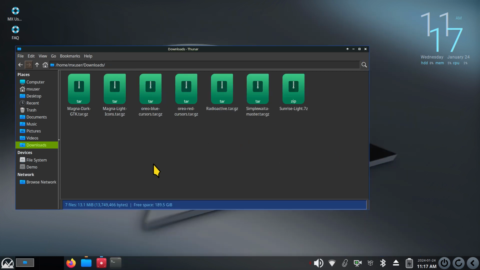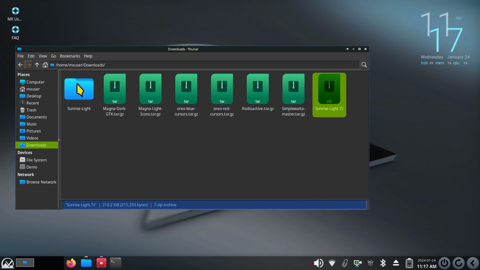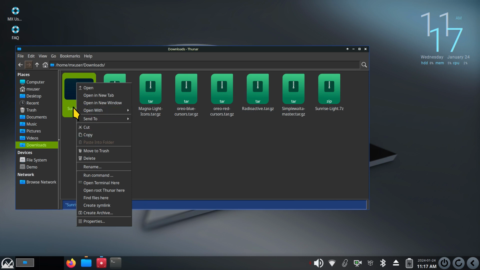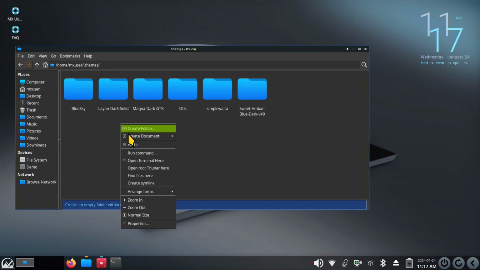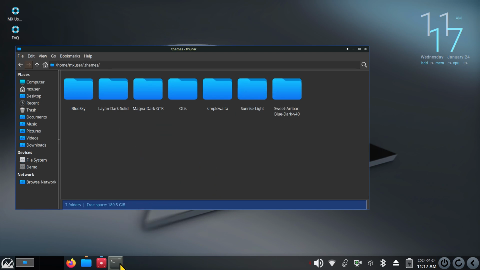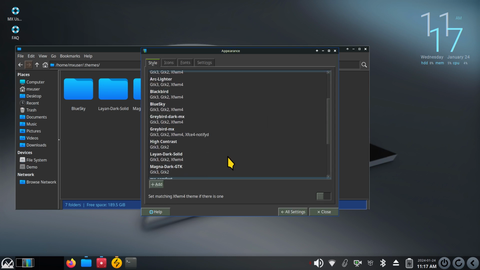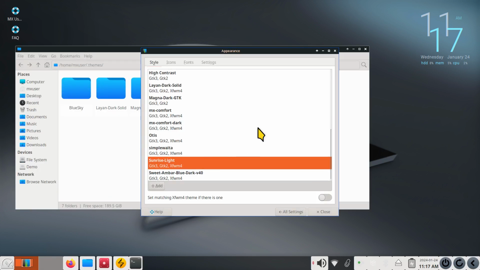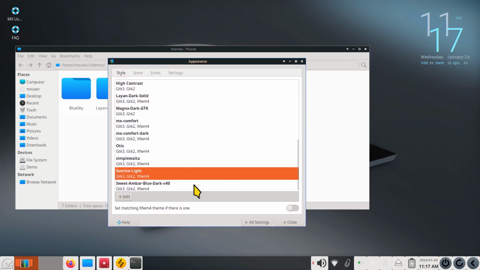Well, my philosophy is this. Try things yourself. If you don't like them, uninstall them. Right click, extract here. Right click, extract it into a nice container, cut, and dump it into .themes and paste. Find your settings and pick the theme. Sunrise Light is that one. So now you just have two examples of how I install something manually.